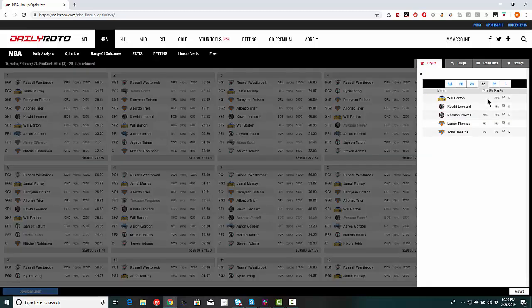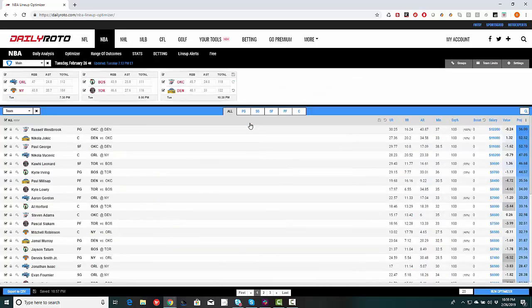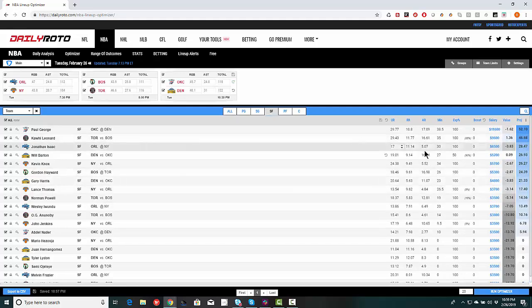And you can edit player exposures here. So let's say you think, oh, that's way too much Will Barton. I only want 50% Will Barton. You can edit that here. And when you go back to restart and rerun, you will see Will Barton has an exposure limitation on him of 50%. So you can do things like that within the optimizer.